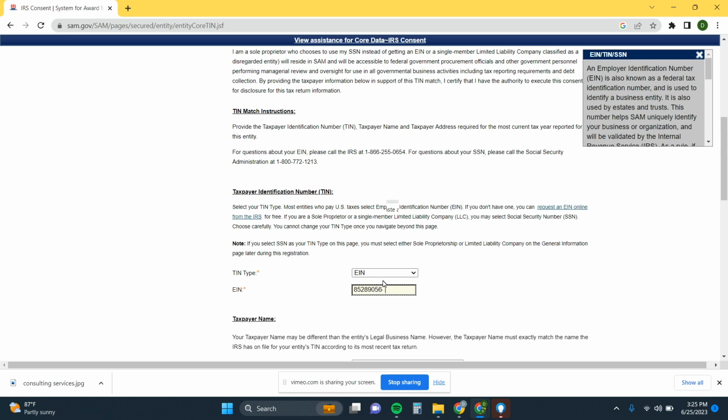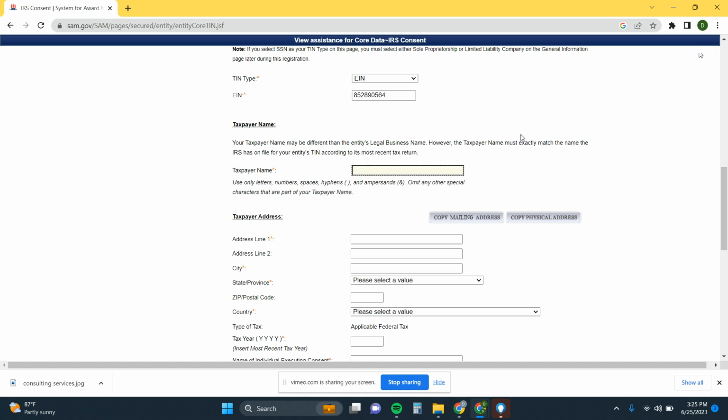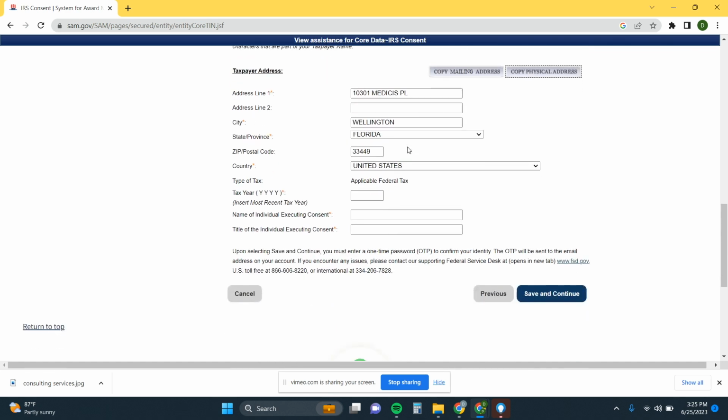2890564. Taxpayer name. This would actually be the name of the company, NatCert LLC, your physical address, type of tax year. We don't have any tax history. This business hasn't conducted any transactions.